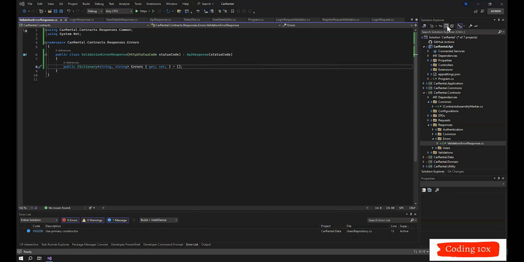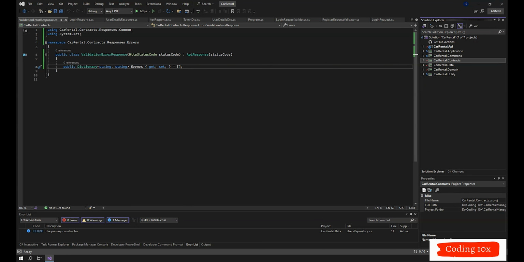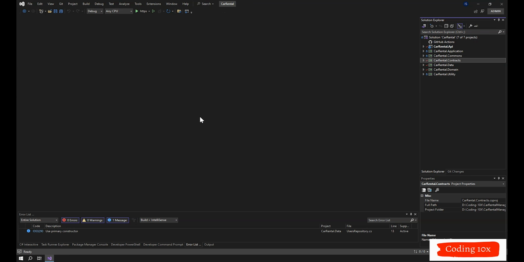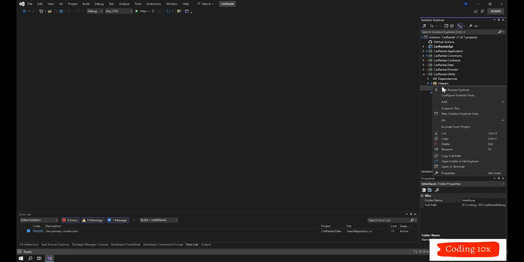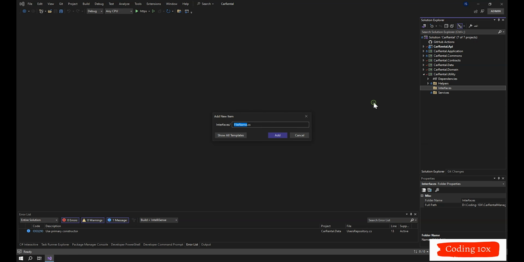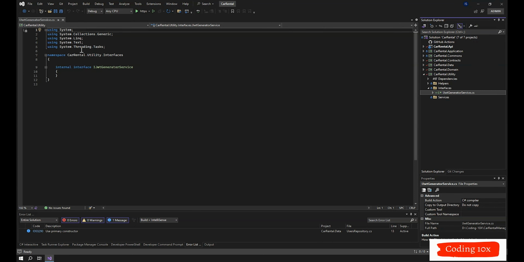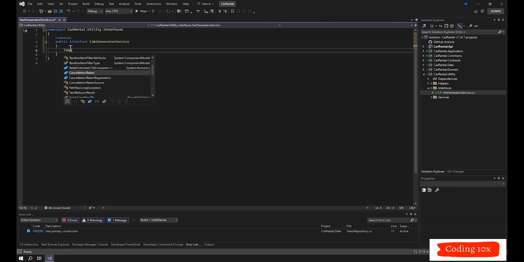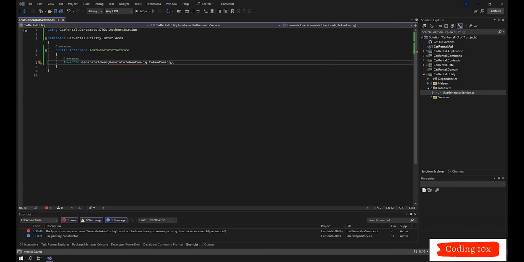After successful login, we want to send bearer token in the response. So create a service for generating access token. Go to the utility layer, under services folder, let's add interfaces folder and create a JWT generator service interface. Inside this interface, add generate token method and pass token config.